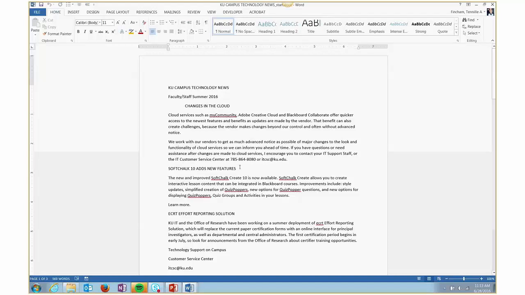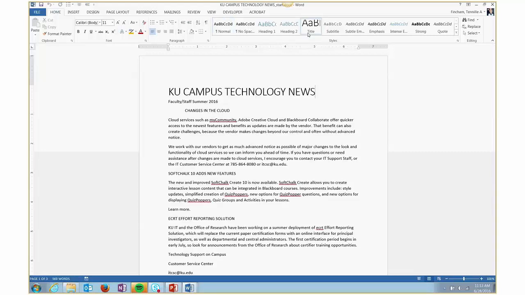Okay, so to change these headings, all we need to do is either click before or after the paragraph and then just select the heading that we want to use. So for this KU Campus Technology News, I'm going to click after News and then select Title, because that ends up being the title of our newsletter.